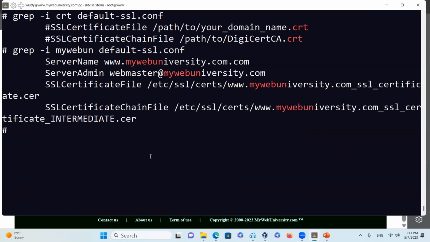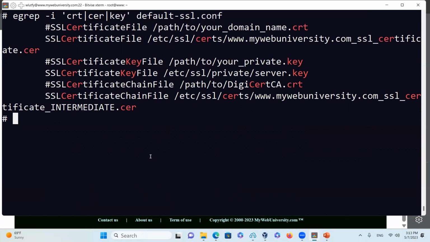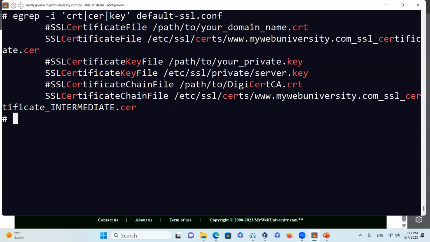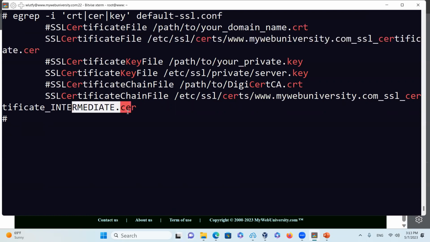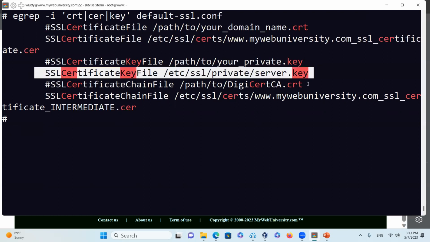So if I just want to look as an admin, no matter what the case is, instead of this grep, I could do an egrep. So I say egrep, show me anything with CRT file, or anything with CER file, or anything with key file. This is going to list all of them. And then since the CER file is the one that I was interested in, I found it. And the same thing here, this is the actual certificate, and this is the intermediate file. And the key files are also there for the private key.